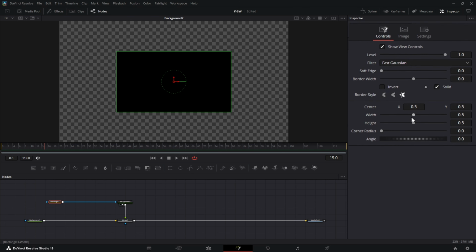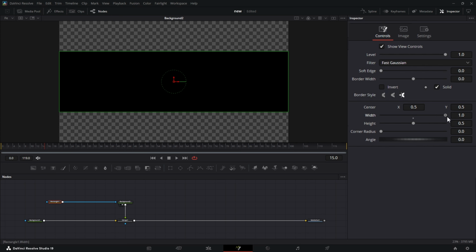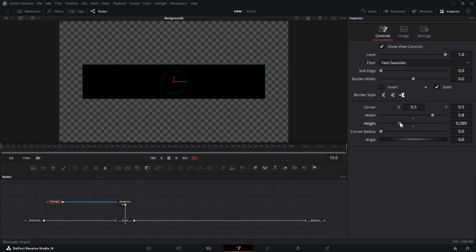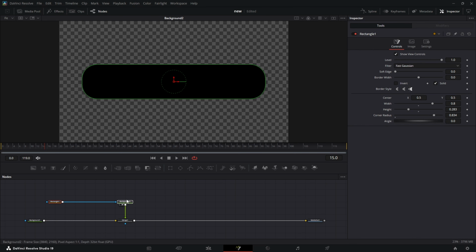Right now, let's get the basic shape of our subscribe button. So we'll drag out the width. Let's try 0.9. Maybe a little bit less. 0.8 looks pretty good. Let's bring down the height, and then let's turn up the corner radius. All right, so far so good.